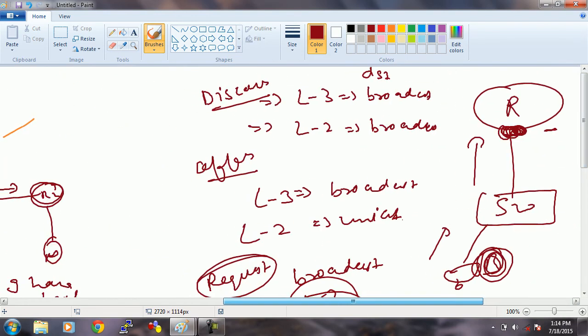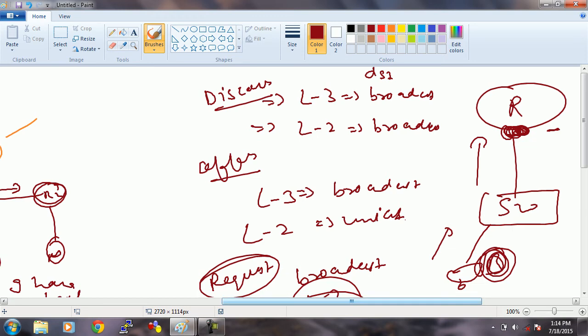This is the normal case in which the DHCP server is located in my local network. What will happen if the DHCP server is located in a remote network?